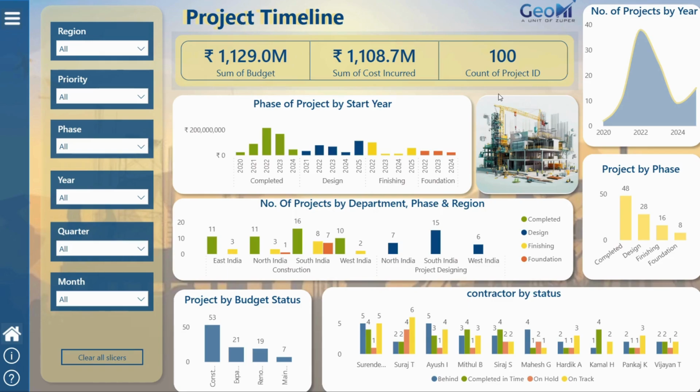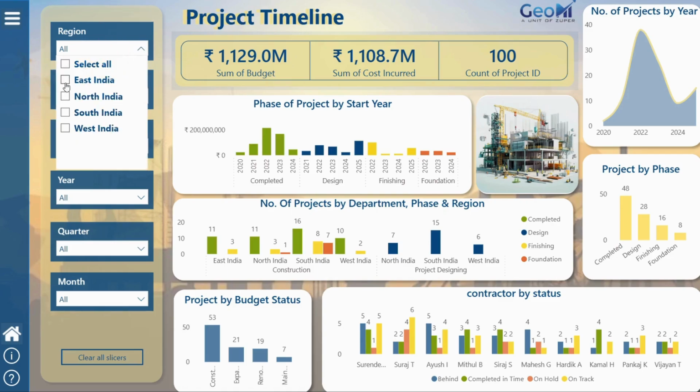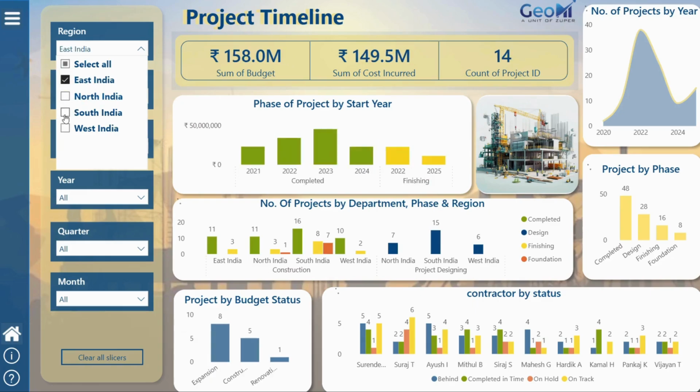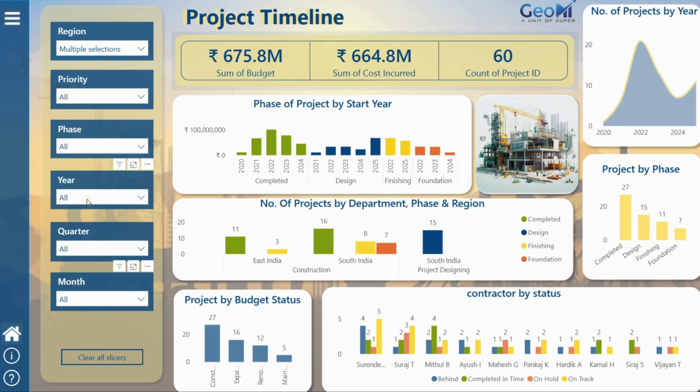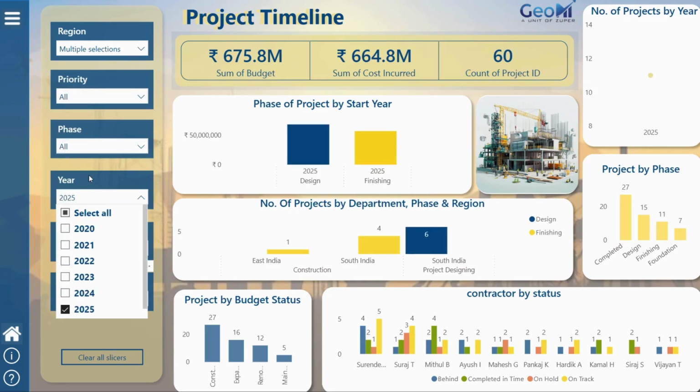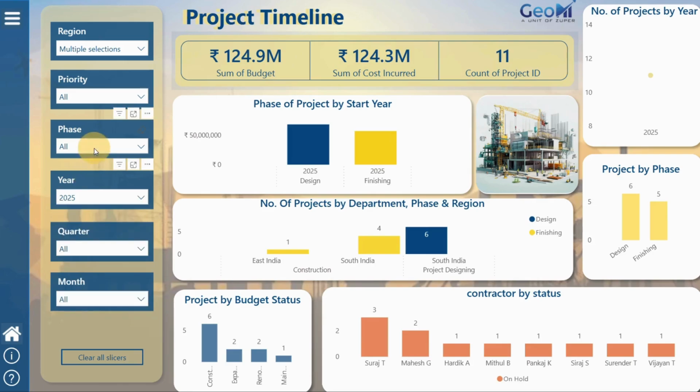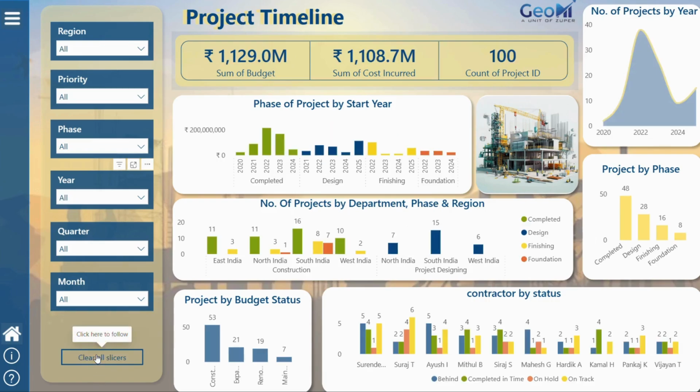On the left side, you have filters for region, priority, phase, year, quarter, and month. These filters allow you to customize the entire dashboard to focus on specific time periods, phases, or geographic regions. Click Clear all slices at the bottom to reset the dashboard to the full dataset.